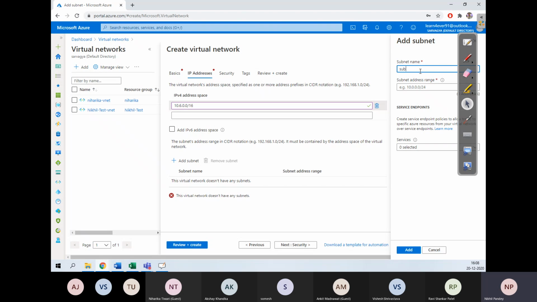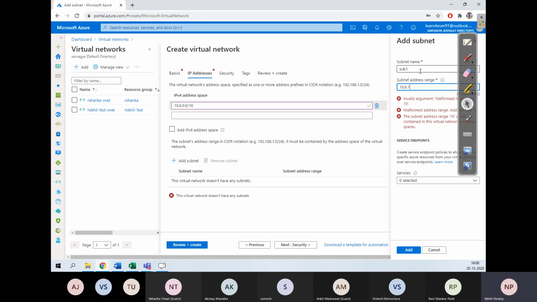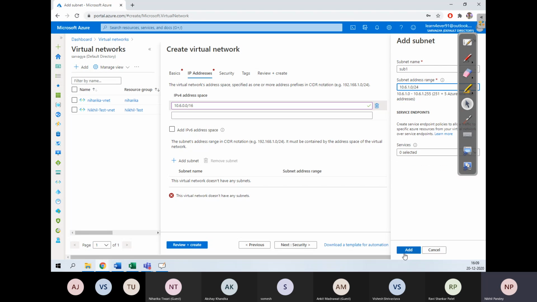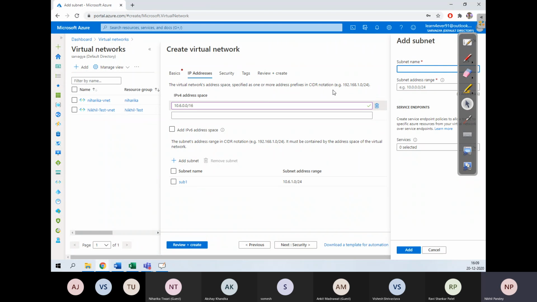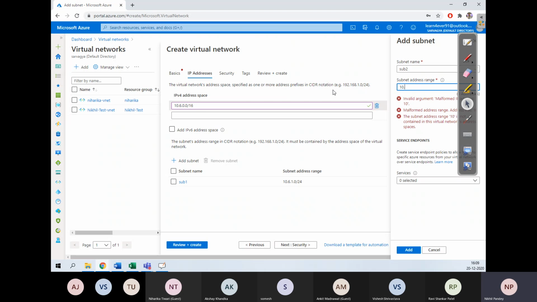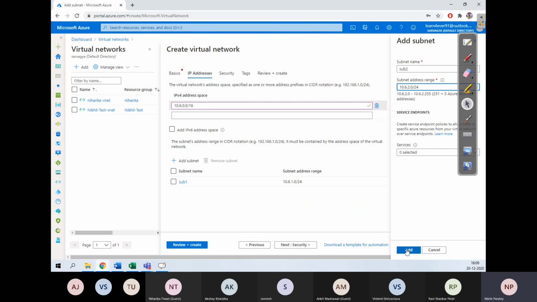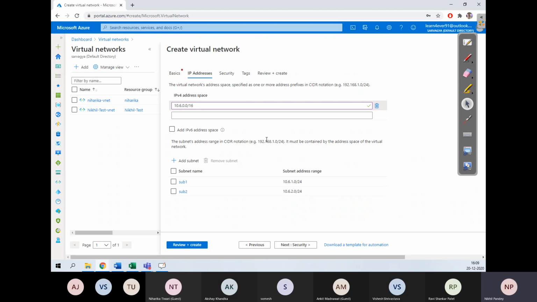So sub 1 IP address 10.6.1.0/24, add. So there is one subnet. I can add more than one subnet. 10.6.2.0/24, add. So in this we have one virtual network. Inside this virtual network there are two subnets.